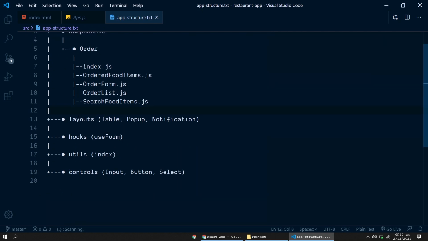And then we have a separate folder for layout components like table, pop-up, and notification. Those components will act as layouts for the data or the component that we are passing. And in this project, we have a custom React hook, useForm, saved within this folder, hooks. Don't worry if you are hearing custom React hooks for the first time. It is just a React function. It will really help us to reuse reusable design patterns in our application.